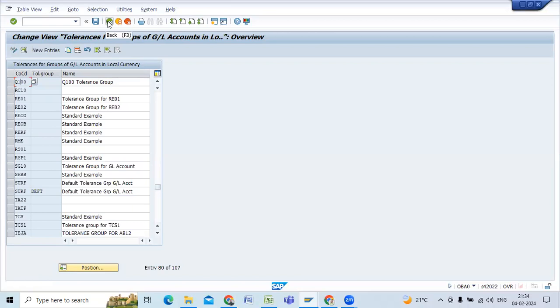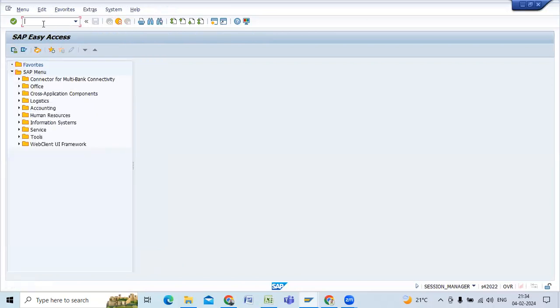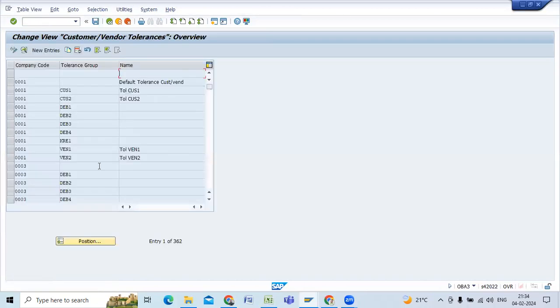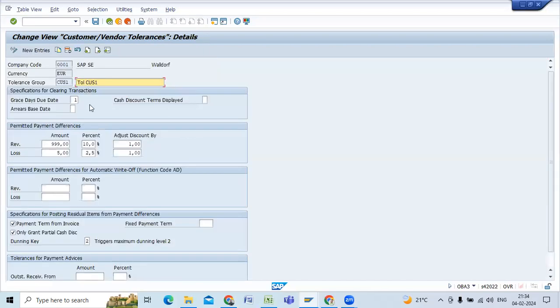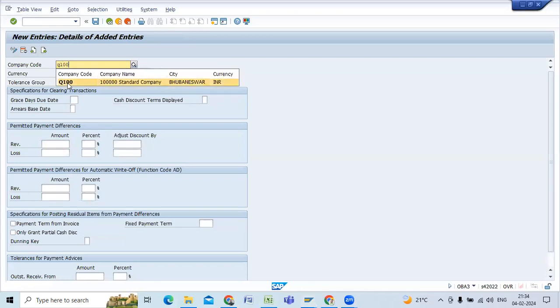Here we have created it. Then we have to create another one. This one we created for the GL account. Then we have to create it for OBA3, which is for the customer and the vendors. If you want to copy here, you can copy and give all those things here. Just come to New Entries and give your company code Q100. For the tolerance group, nothing to give, only give Q100.